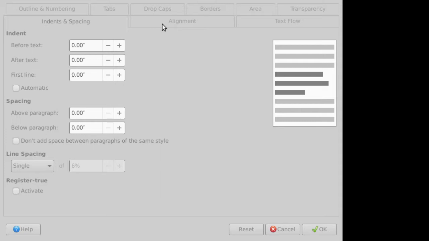Now what are you seeing here? Well, there's indentation before the text, indentation after the text, and indentation of the first line. They're all zero right now, which basically means that the text goes right up against the margins, which is mostly what you want, but sometimes you want your first line indented by half an inch. So over here, we're going to change that first line to an indentation of 0.5 inches. And there you go. So the paragraph is going to look something like this.